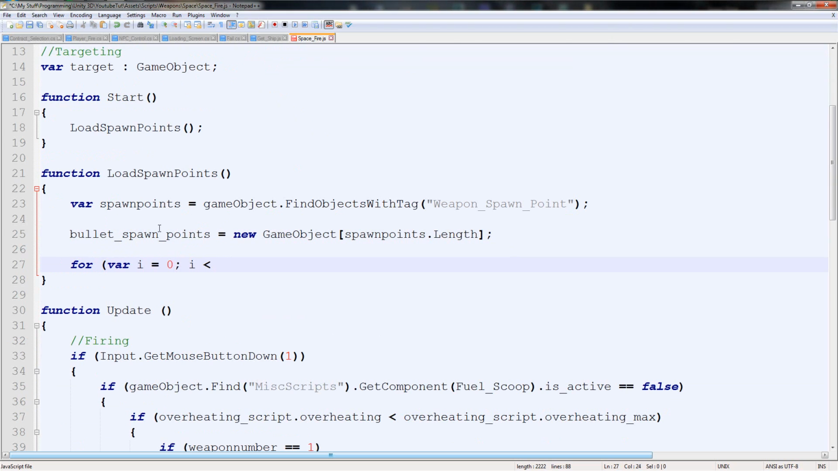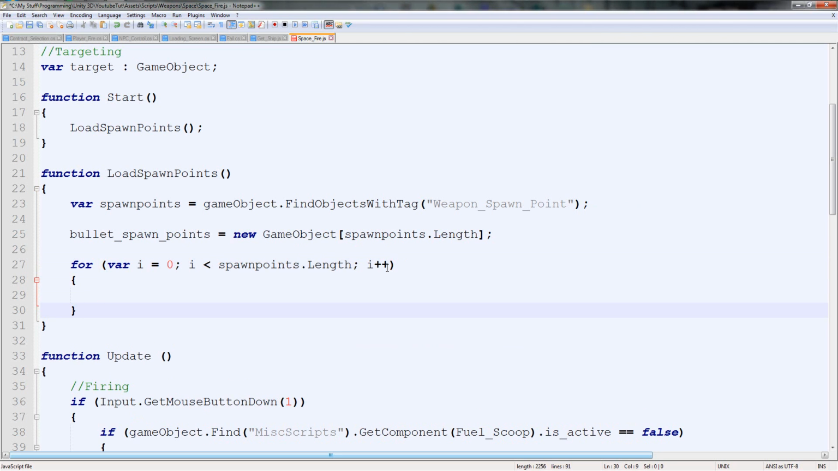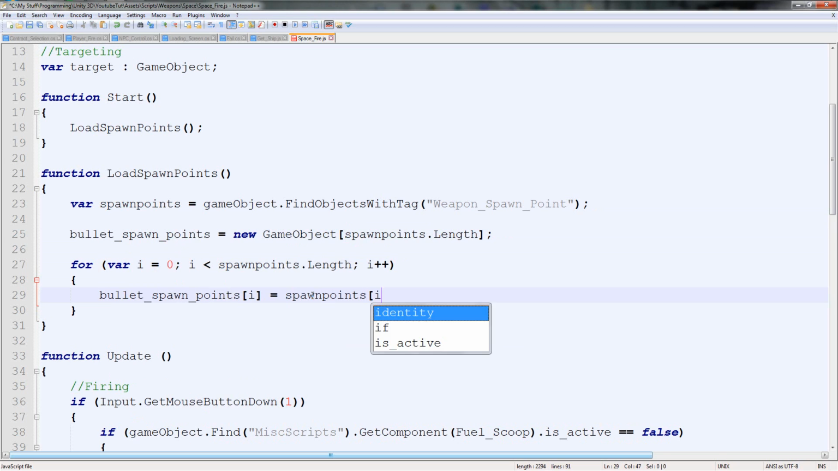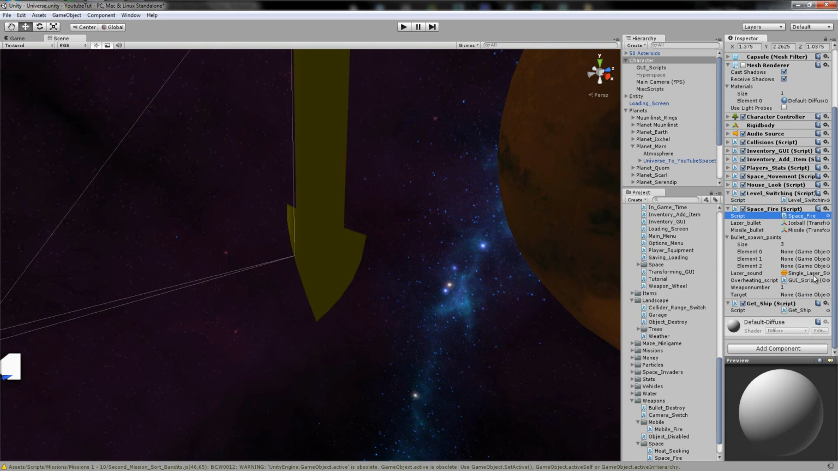For loops are amazing. And it's less than spawn points dot length. So if we find 2 spawn points, it's 2, 3, 3, stuff like that. And i++. So we're going to set it to bullet spawn points i equals spawn points i. And I think that should just link it. Easy enough, right? So if we click play, that should hopefully set that to wherever it should be.